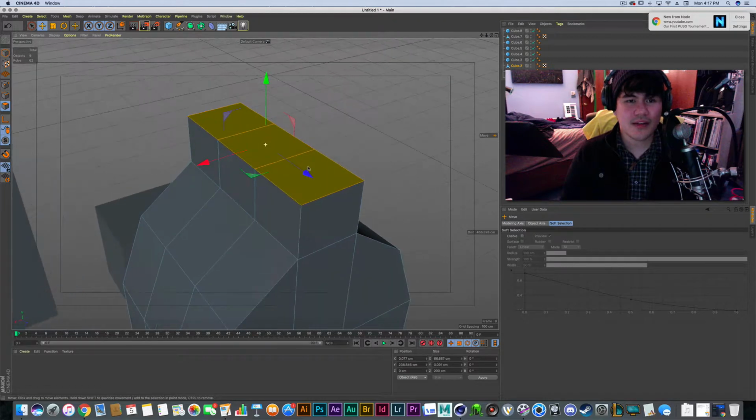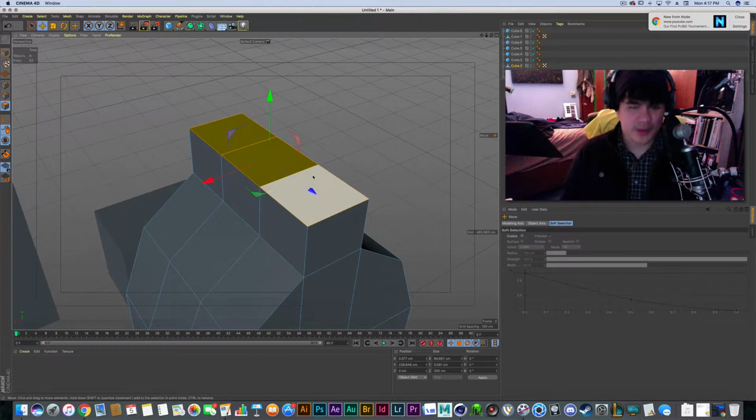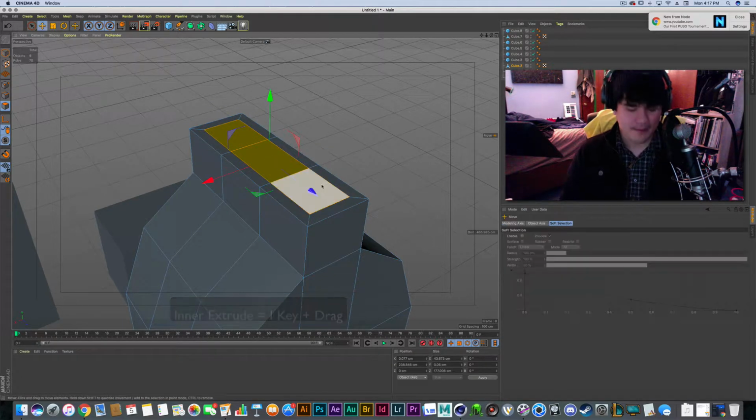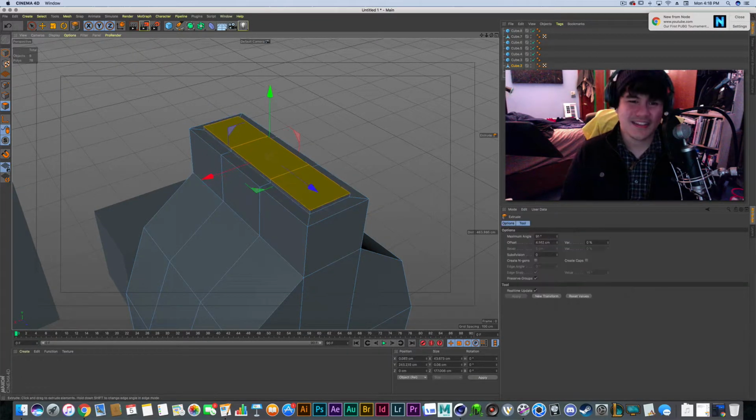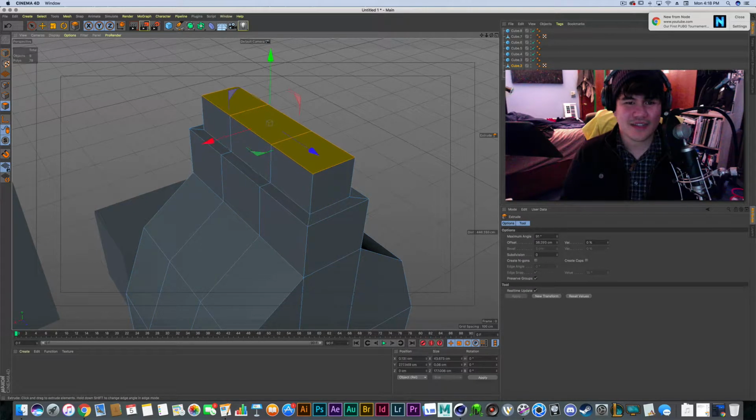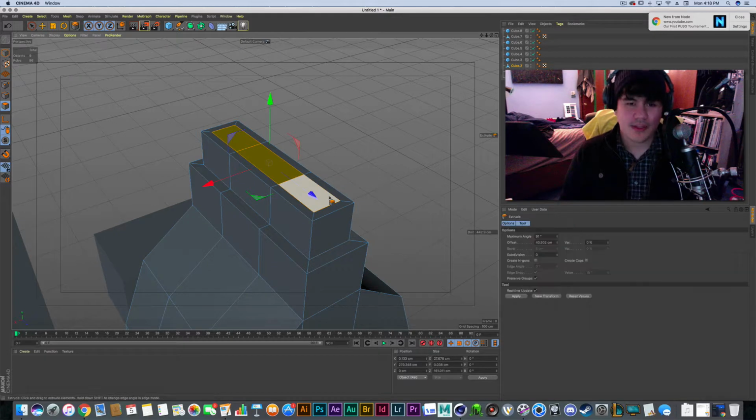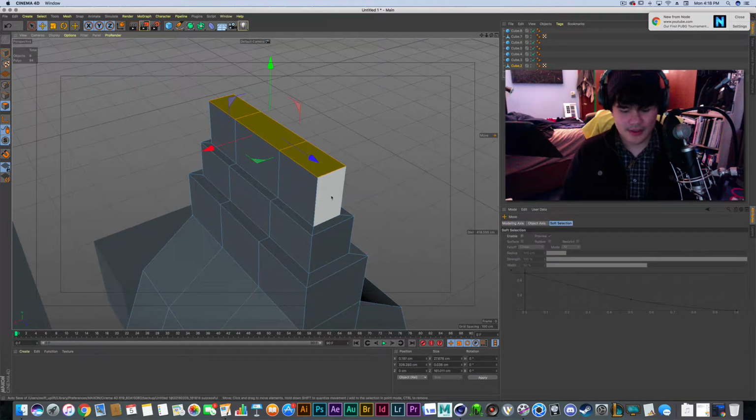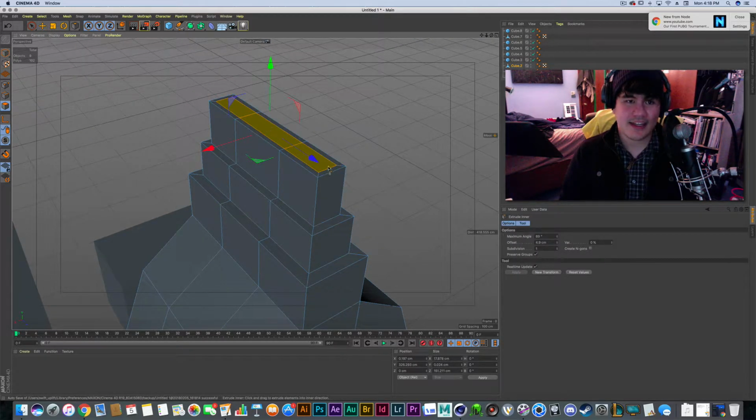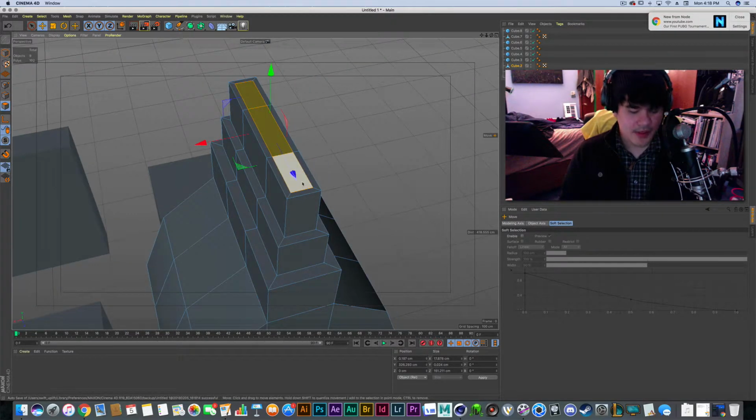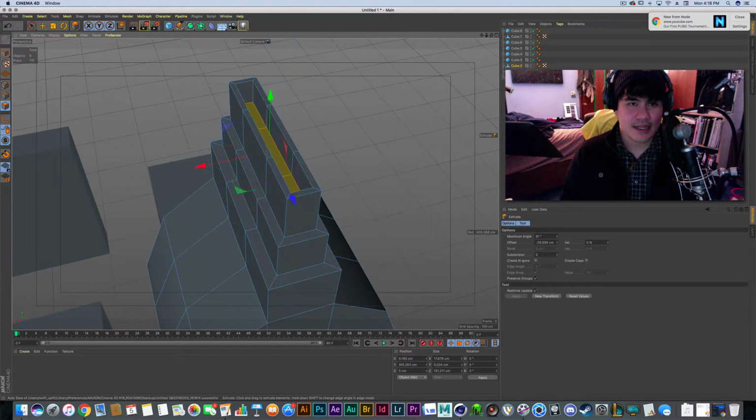Now let's say you want to inner extrude. In order to inner extrude, all you have to do is hold the I key, again click the face and drag in or out, and it's that simple. So again, I'm holding the D key and dragging these faces up, I'm holding the I key and dragging in, holding the D key and dragging up, holding the I key and dragging in, etc. Now to extrude inwards, I'm going to hold the D key and drag down.